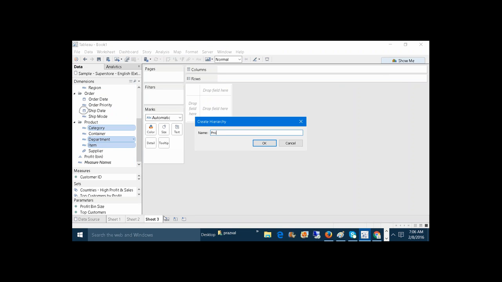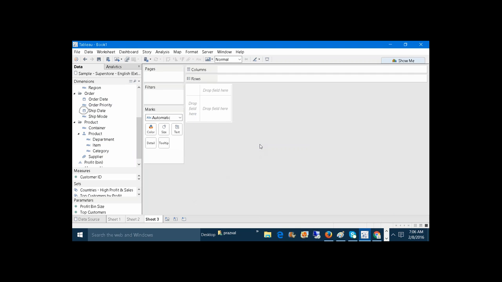I am giving the hierarchy name as product. So just hit OK. Now here, this symbol indicates the hierarchy symbol. Just drag the product now.